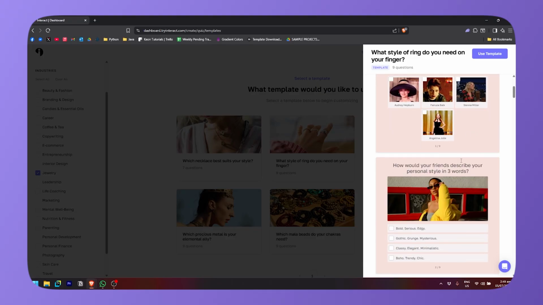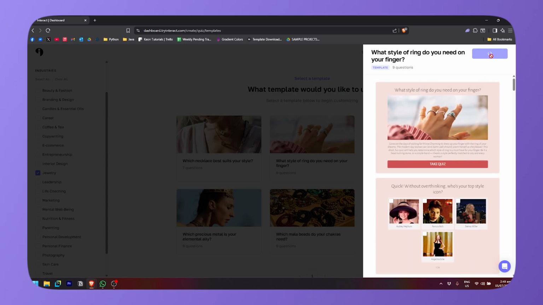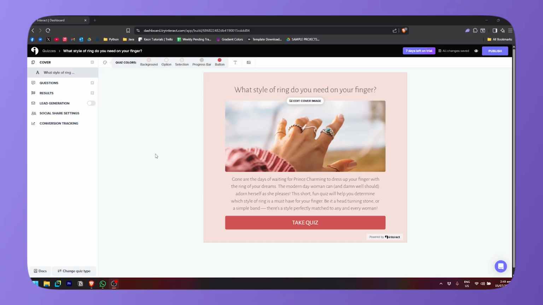It will show you a preview of the template and what it will look like, so you could have a brief overview. I'm just going to simply click on use template right here and wait for it to load. Now, as you can see, we will be brought right here to the editing section where we could actually change the background colors, change the text, change the cover image, add some images, and add some videos and stuff.